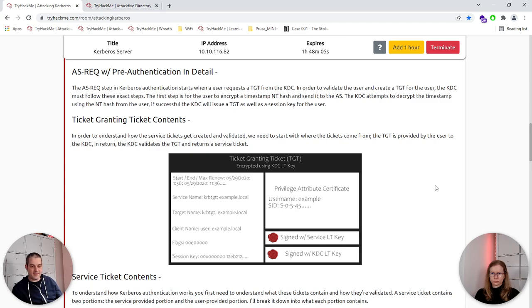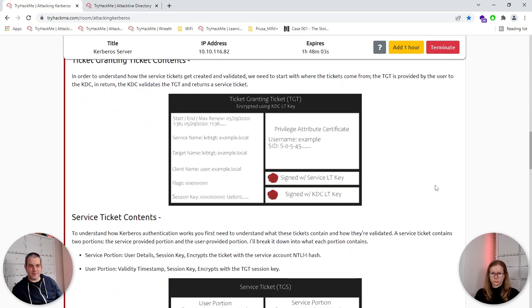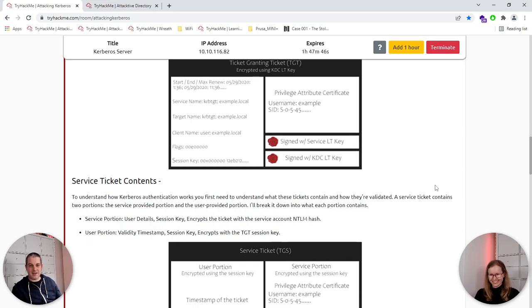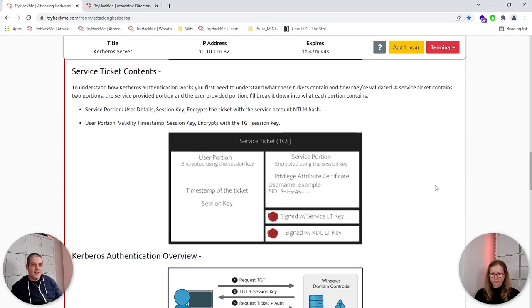I think here the content is really what is the service, what is the target, who's the client, and then there are some additional keys that will be used for later steps. That's pretty much what is inside.